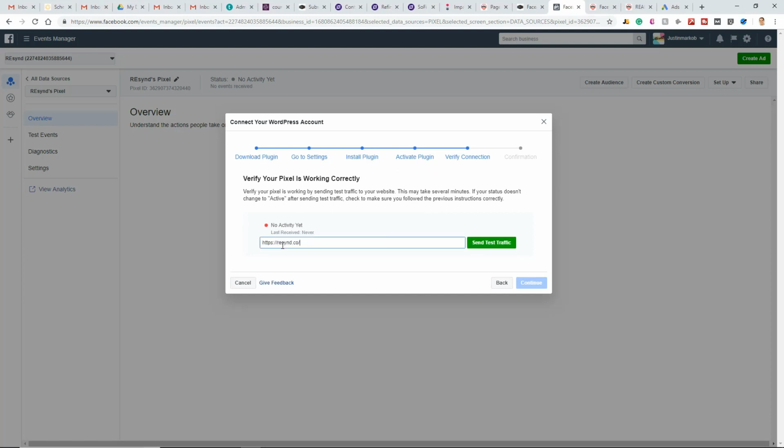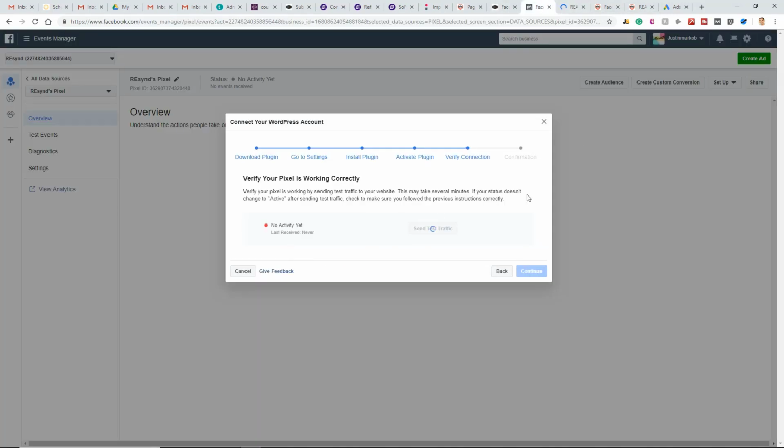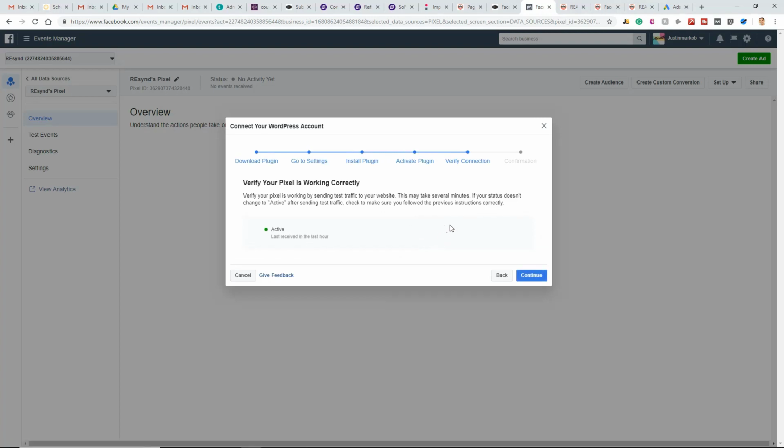Enter the URL and send test traffic. There we go. There's our traffic. It's sent. It's loading. We're checking and making sure this pixel is firing when people go to the website. So yep, there it is, active. By opening up that website, the pixel is fired. And we've tracked an audience member.